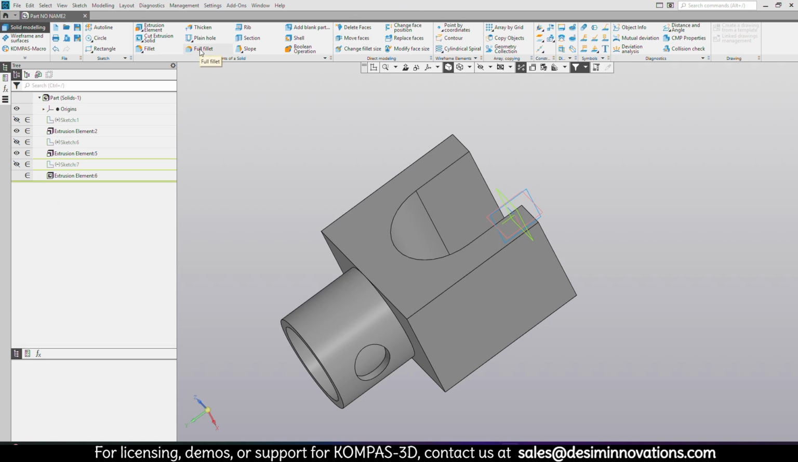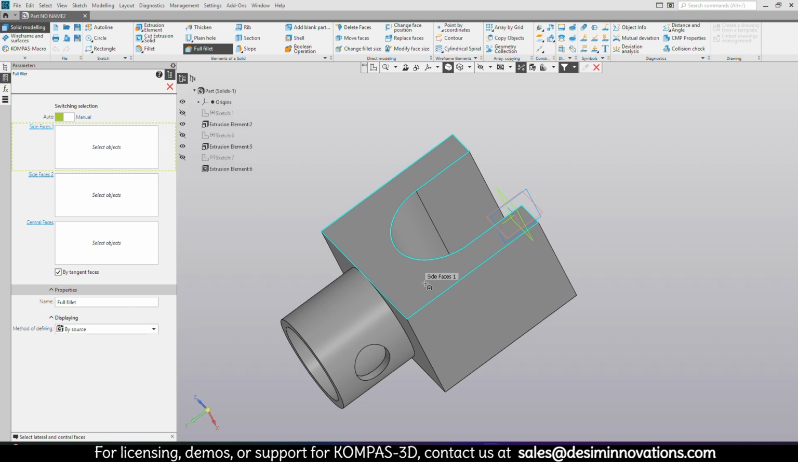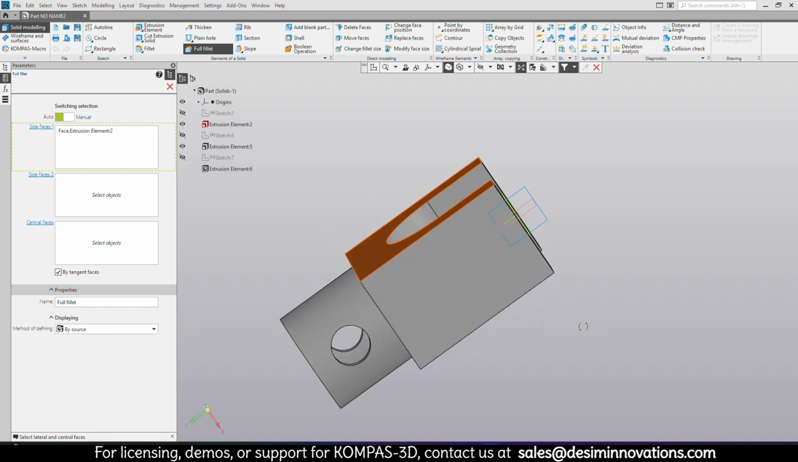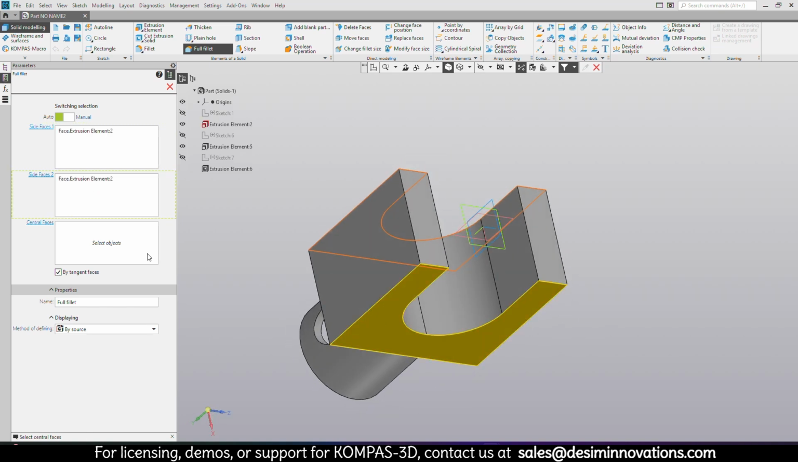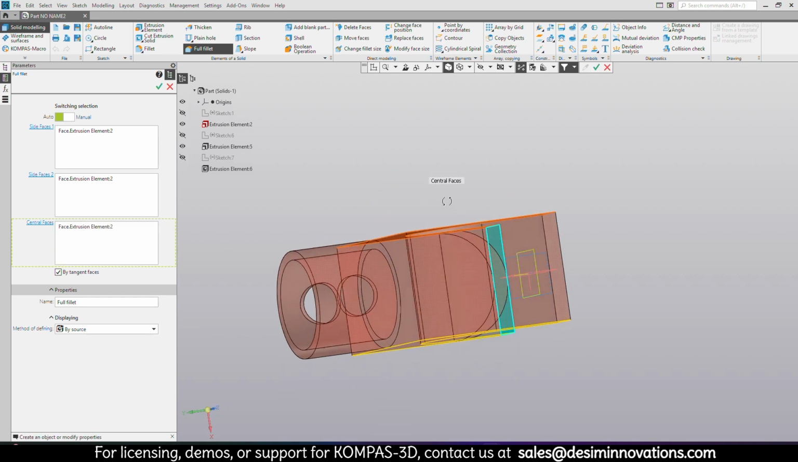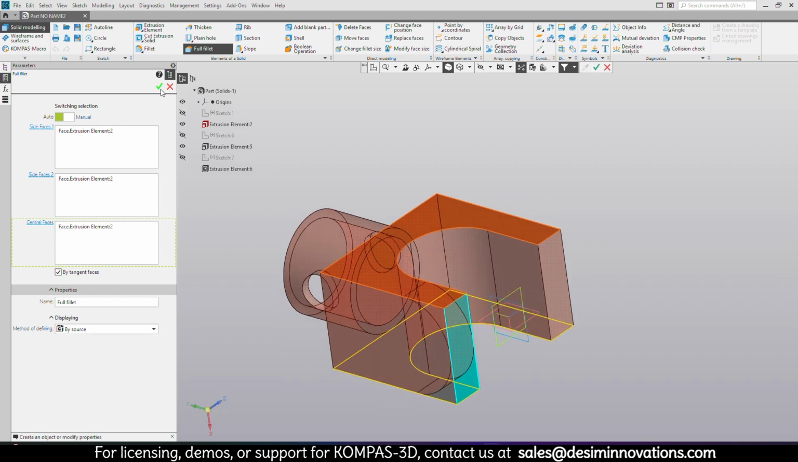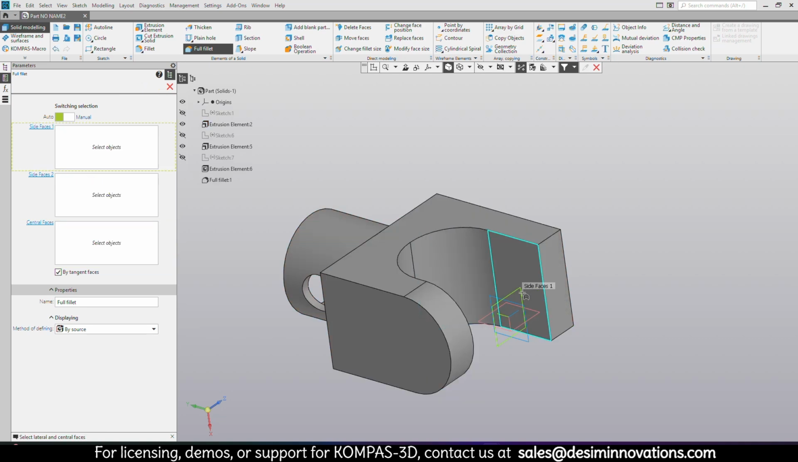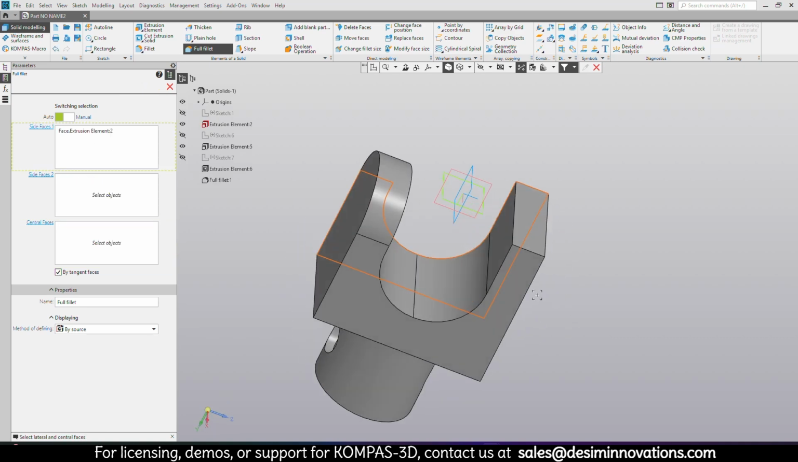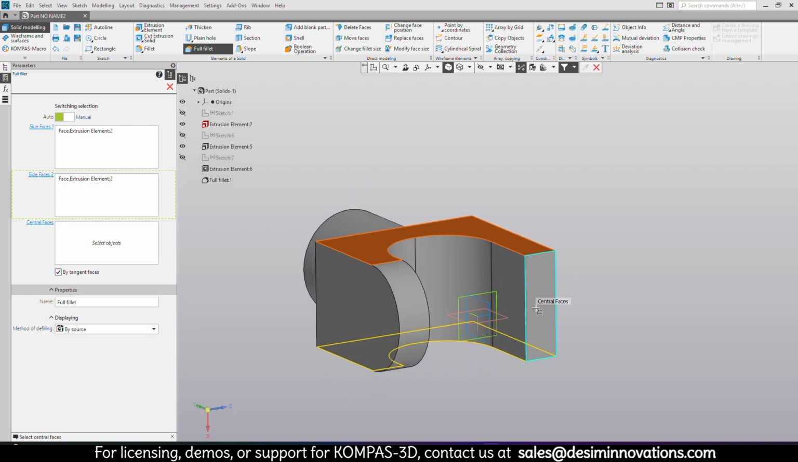Activate the Full Fillet command. Select the upper face as side face 1 and the lower face as side face 2. Then select this face as the central face. Click the checkmark to complete the operation. Repeat the same process on the other side.